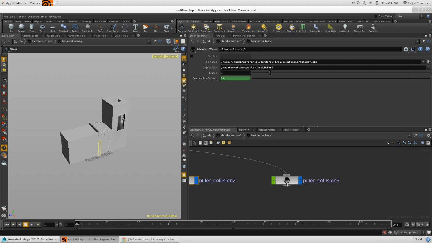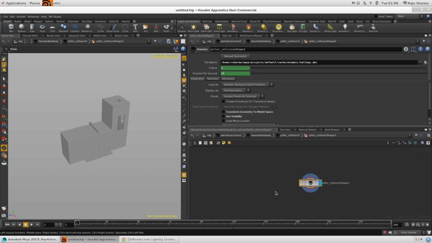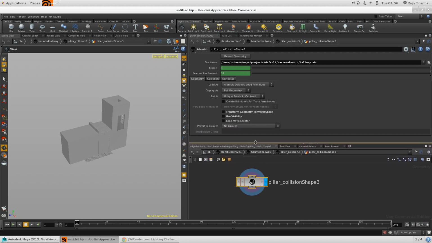And these are also Alembic nodes. If you go inside, you can see that these are SOPs, which is actually a geometry node. If you go inside, you can see that Alembic is there. So why is only this particular object visible here?